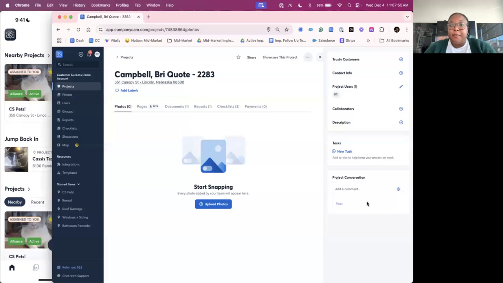CompanyCam is cloud-based, so when we create this project on the desktop, it does show up in the app as well, and vice versa. So you'll always have that constant ability to check in or see where those projects are, no matter where they're being created or who's working on them. So we've got our first project created here. From here, we can start adding our photos, etc.